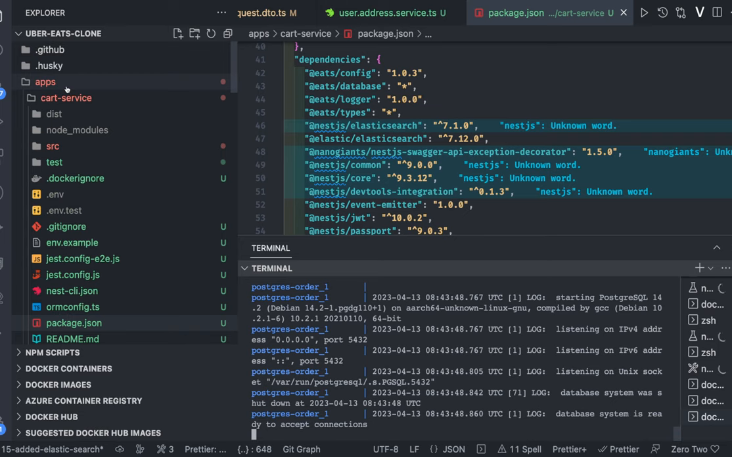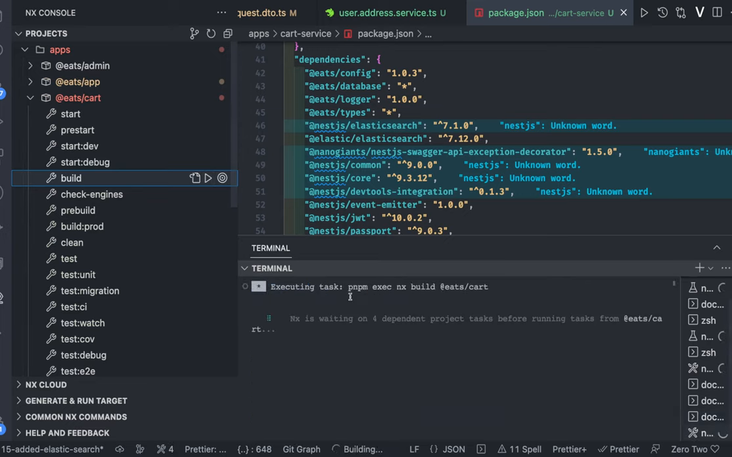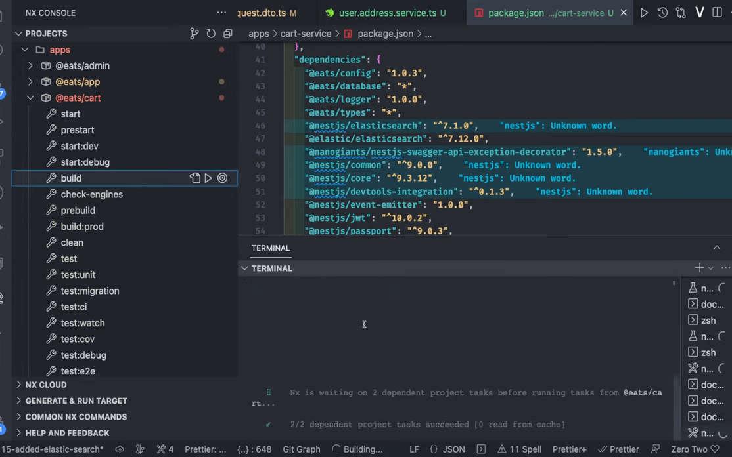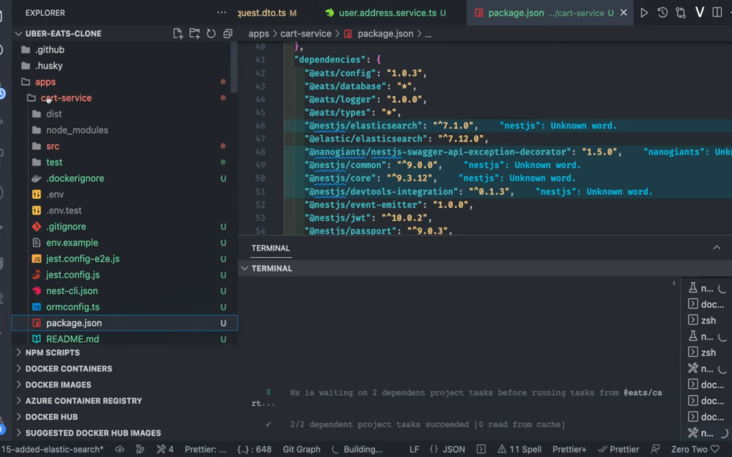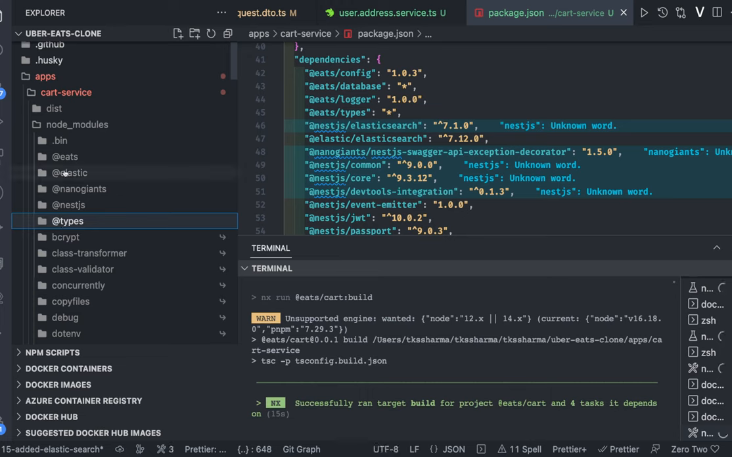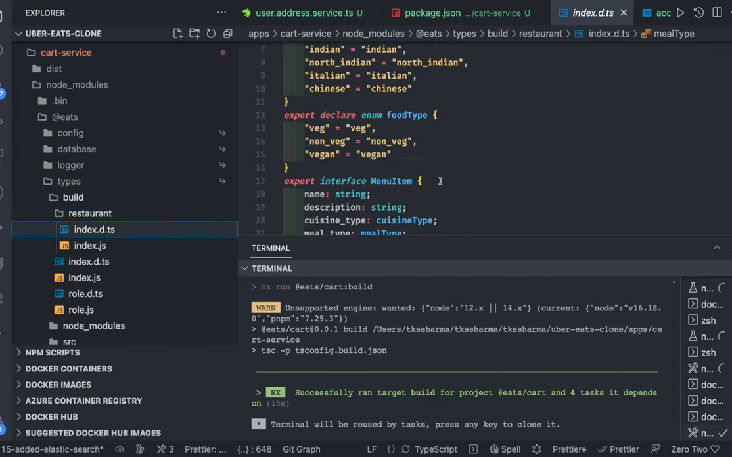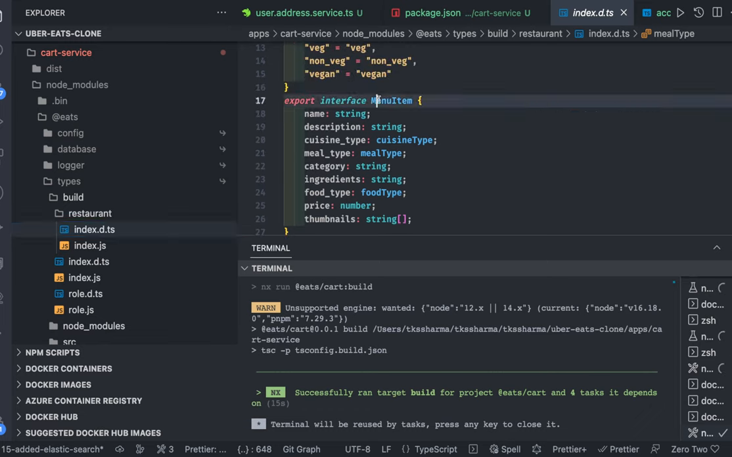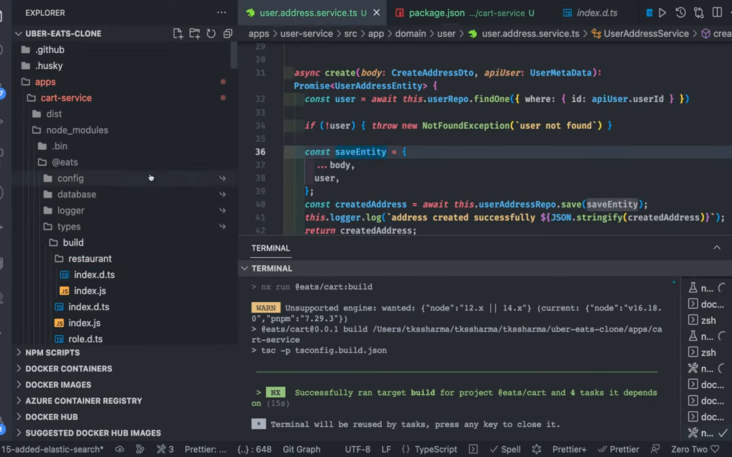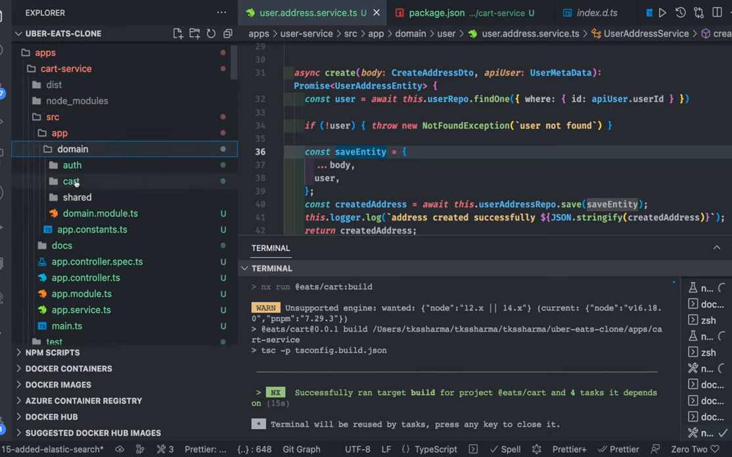So how can we make sure that the updated types are available? We can build the cart service, so it will build all the dependent packages. Cart service, and then here we have types. Inside eats you should have a types. Did we get that? Okay, we got it, right? This index.d.ts is available. That means the types is available, and we can use this menu item as a type inside this cart service.